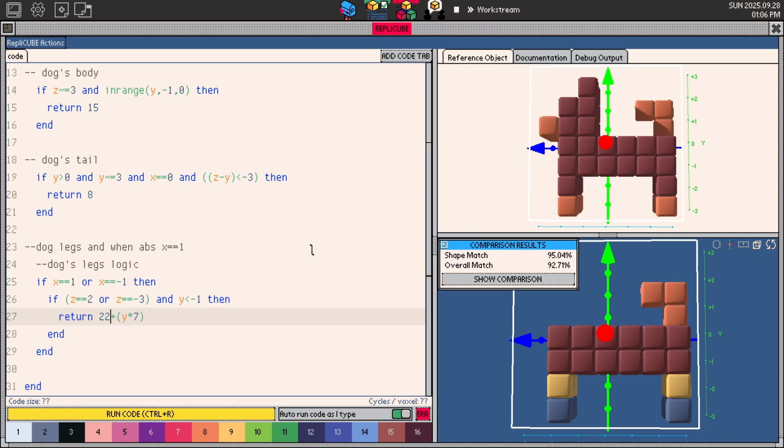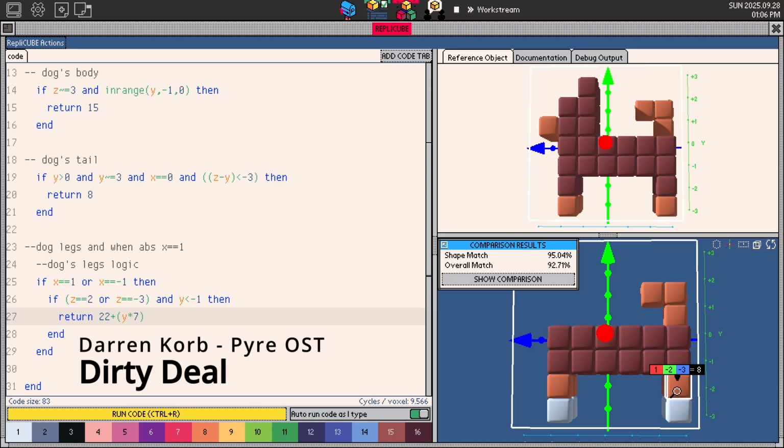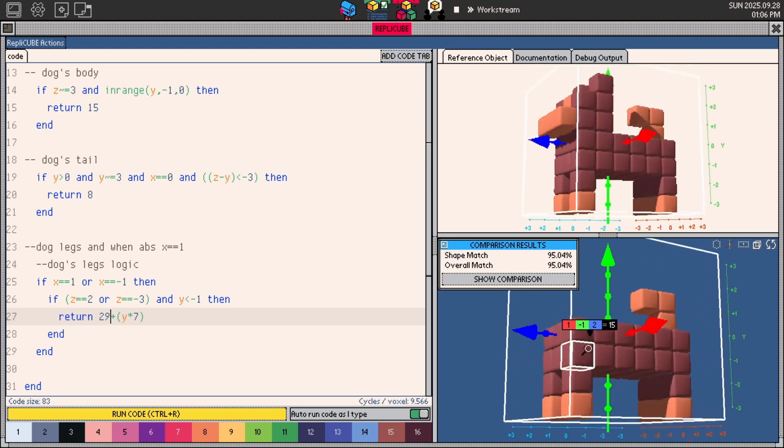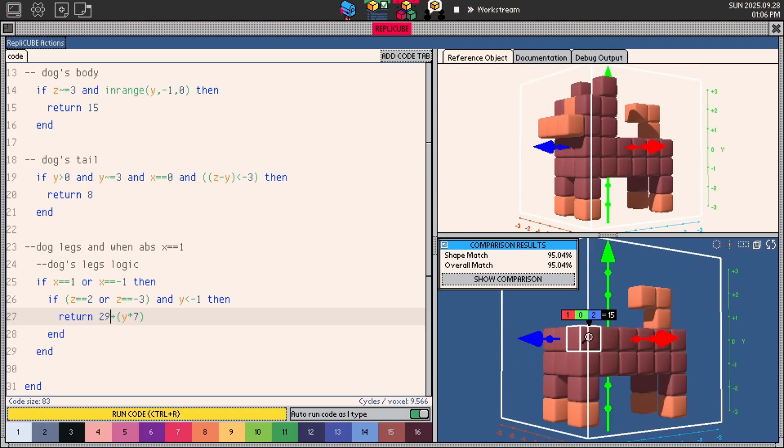22. Whoa, wait, no, that is right. I'm a dingus. 15 plus 14 is 29. I am so outrageously ashamed of my own math abilities. Oh God. Oh Christ.